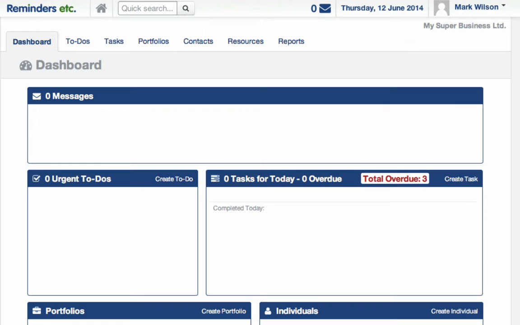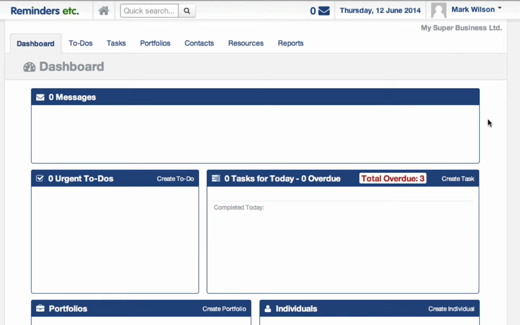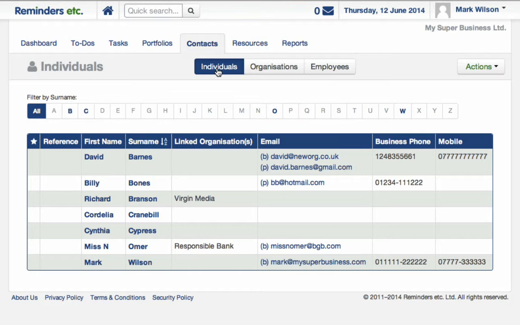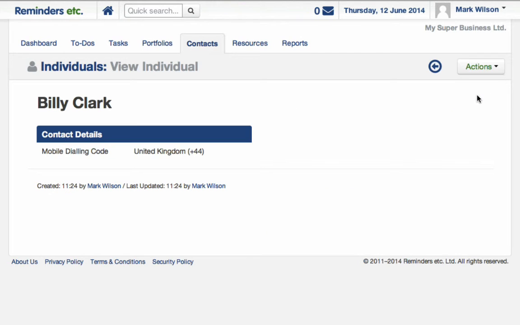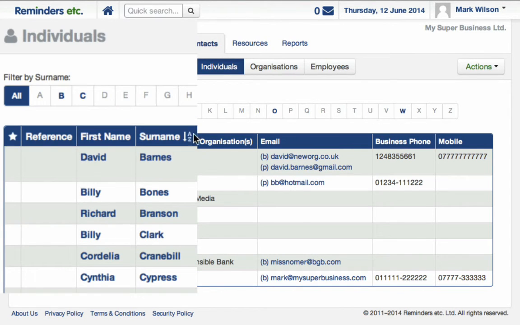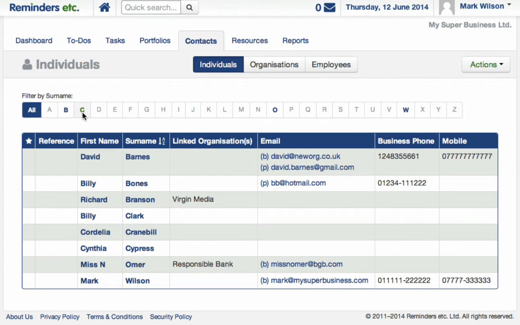Numbers, etc. is as simple as entering a first and last name and hitting the Save button. Go to the Contacts tab, ensure the individuals is highlighted, click Actions, Create Individual, and enter the details. I'll use Billy Clark, then hit Save. The record appears immediately and is shown on the list of individuals under All and also the first letter of the contact surname, in this case C.